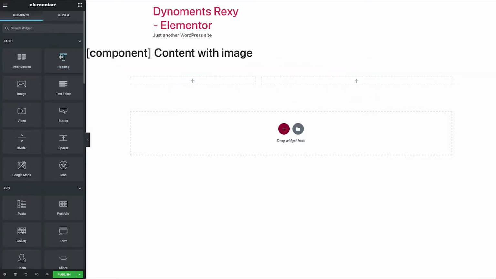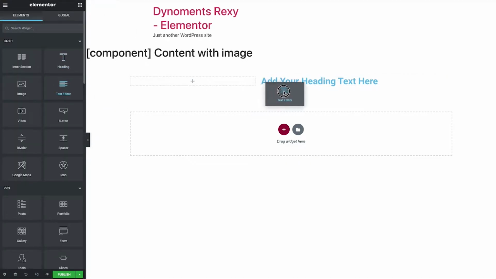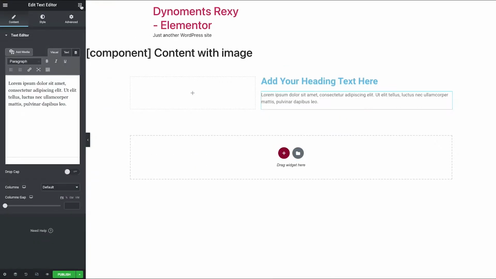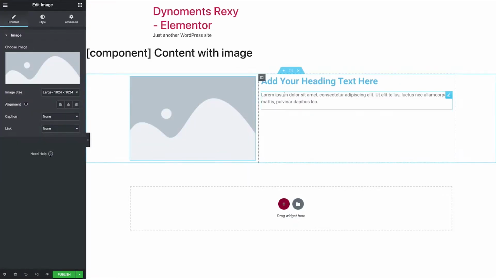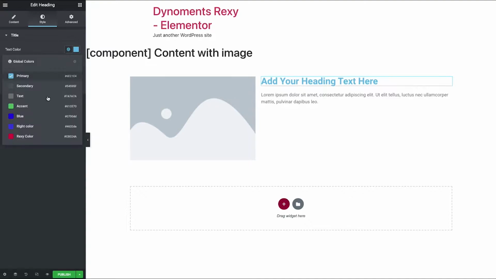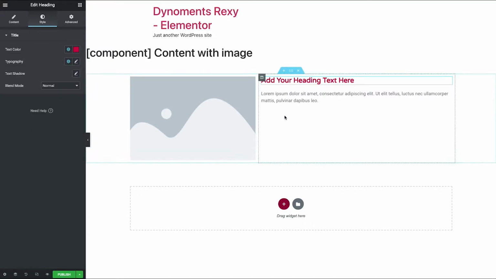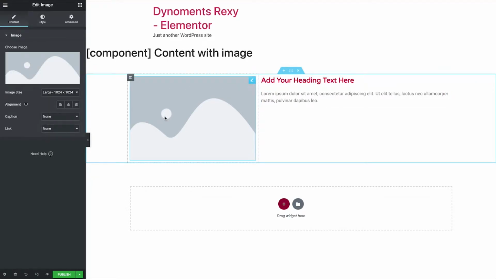And now I'm just going to drag in the widgets that I'm needing for my layout, and it will be a heading, a text editor, and an image. At first I'm going to style this one, so the heading will be a Rexy color and the typography will be a subtitle style. This one is okay, and that's fine for now.